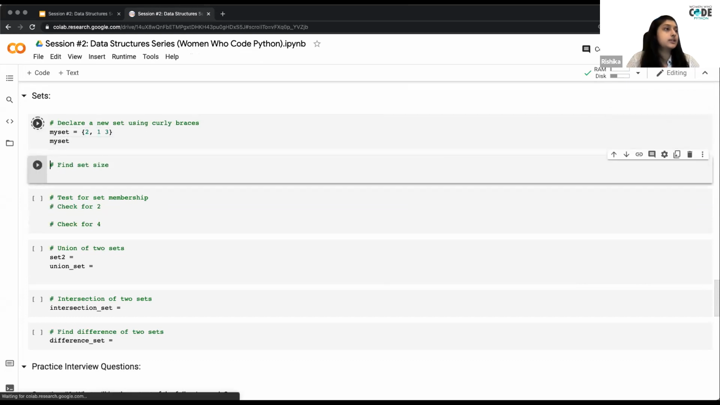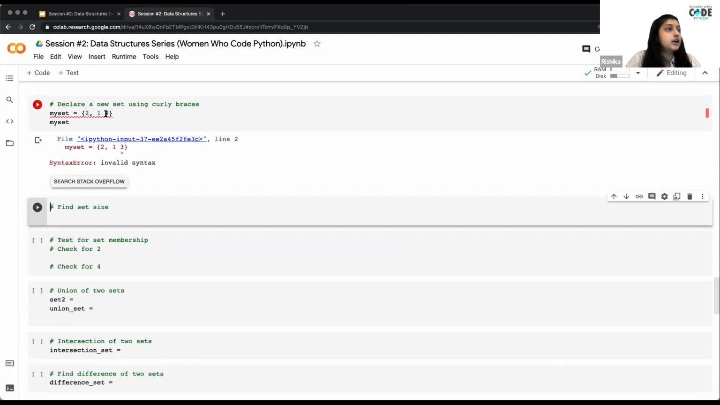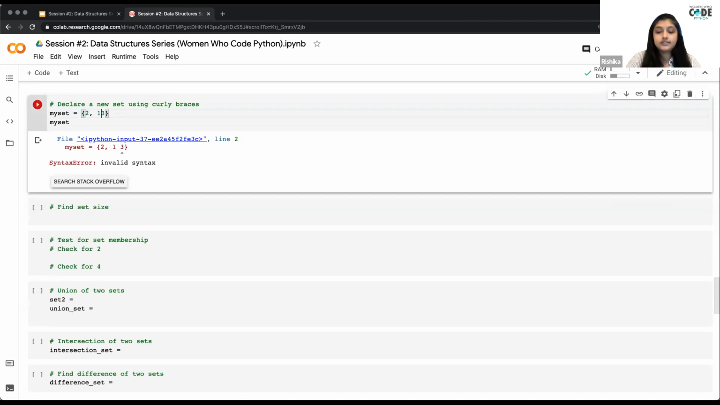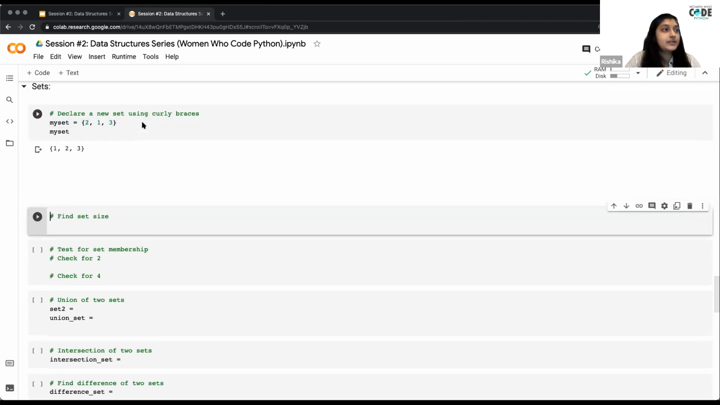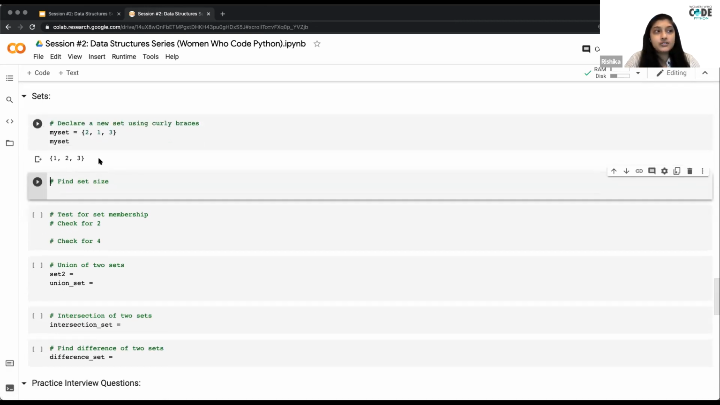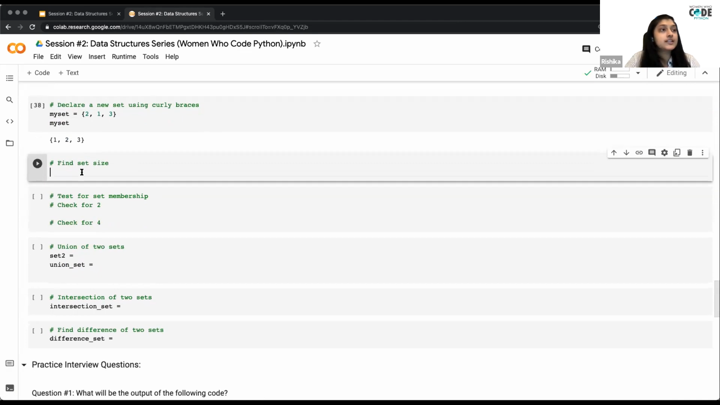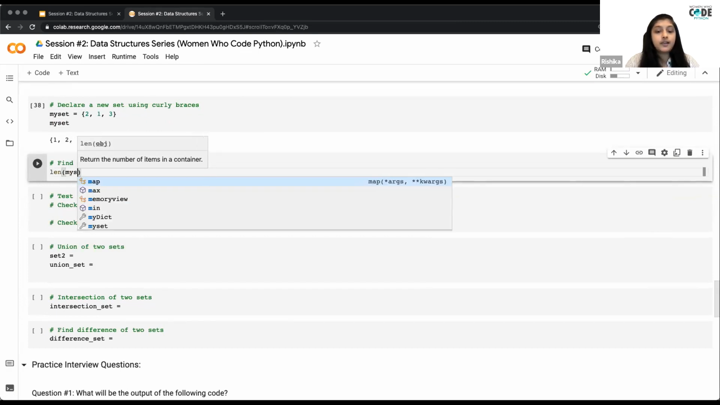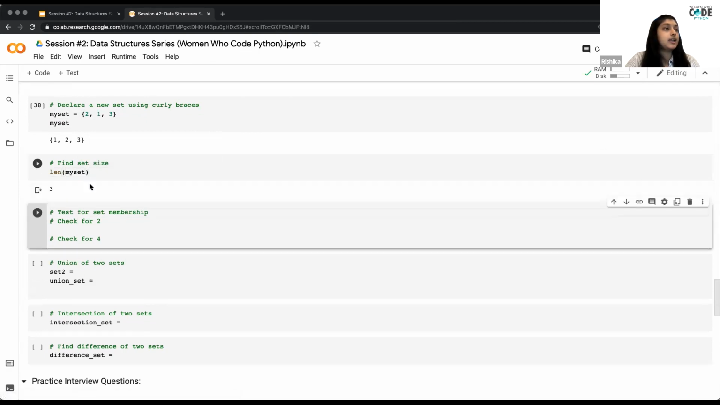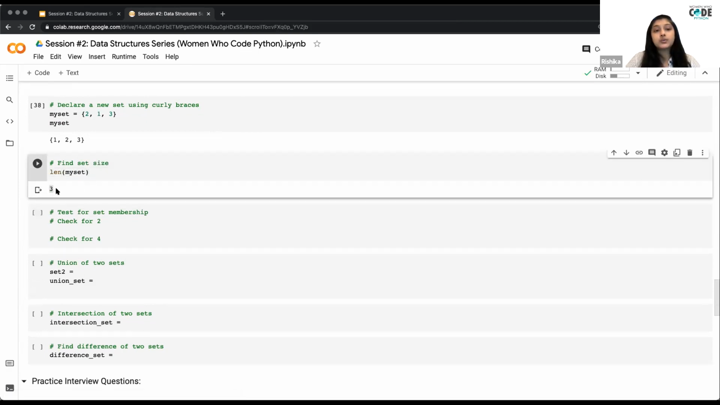And let's just print this out to see what it looks like. I forgot a comma there. See, syntax is very important. So now we have 1, 2, 3. And the next thing we're going to do is find out the set size. The way we do that is using the len method. Then we just provide our set name, and as expected, the value is 3.